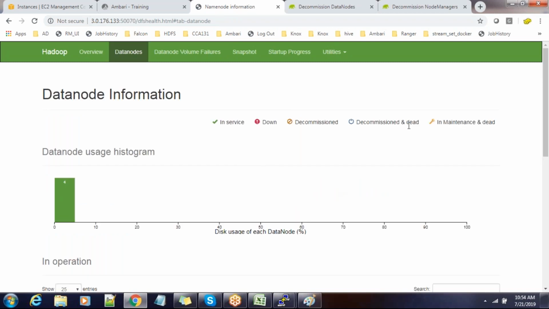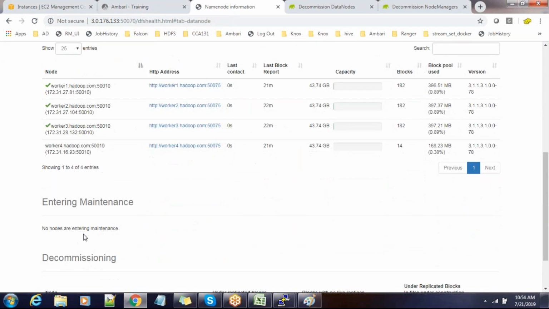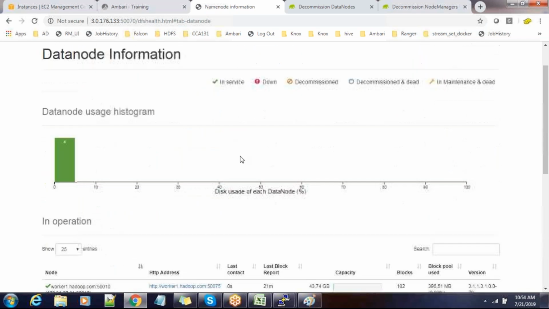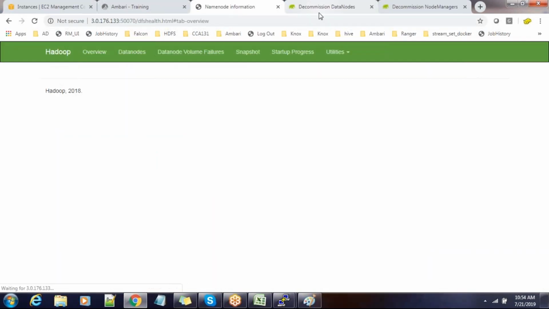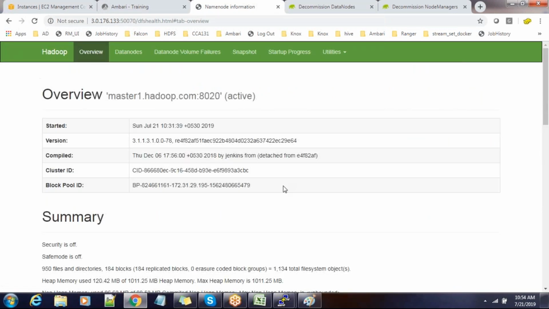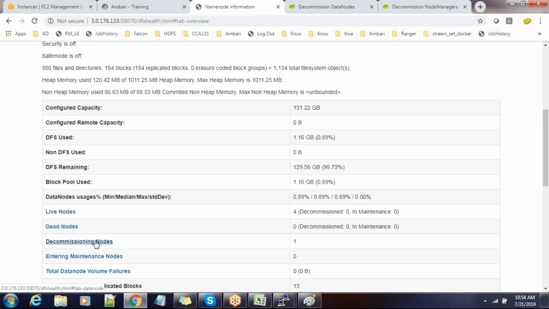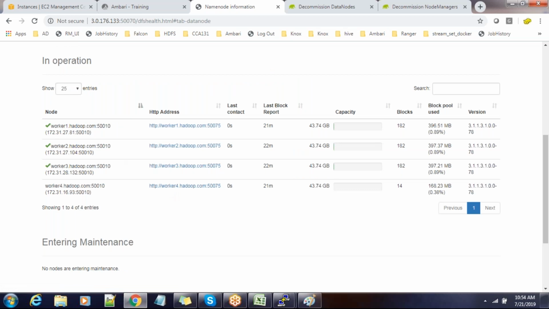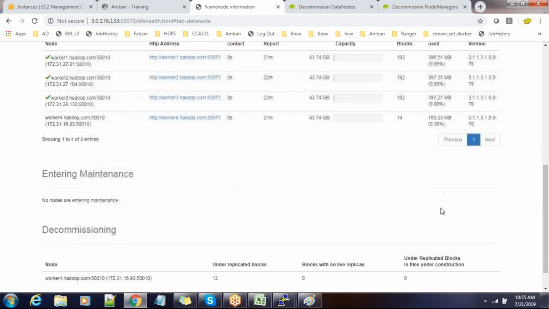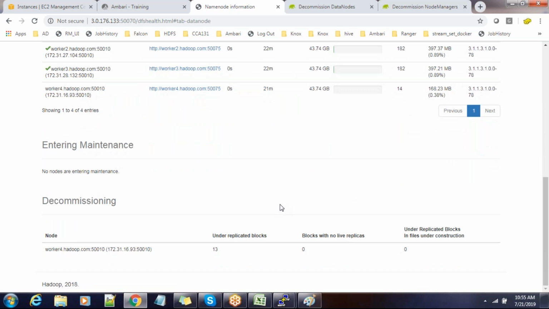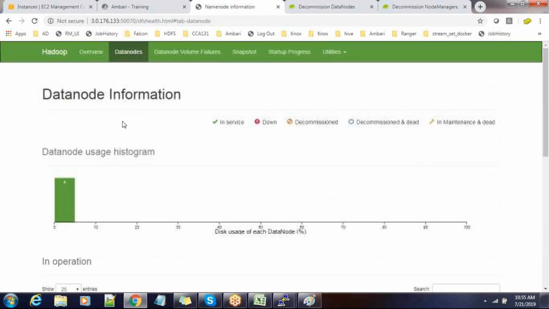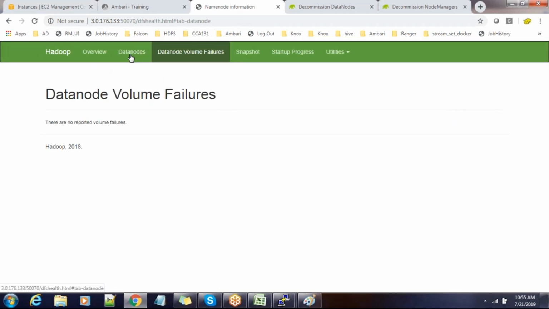And decommissioned, nothing is showing, down, nothing. So worker 4, okay, we'll just check. So this is still showing as decommissioning. And once this is done, it will show as decommissioned.